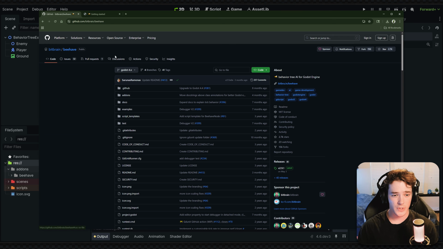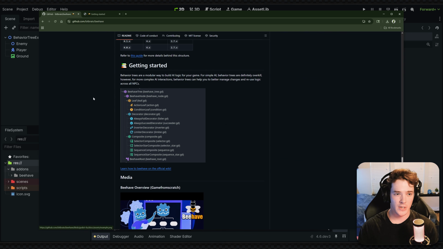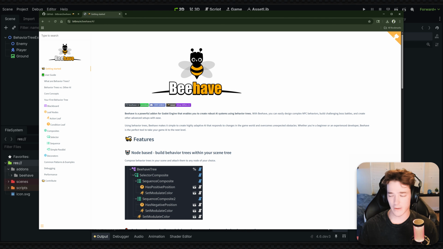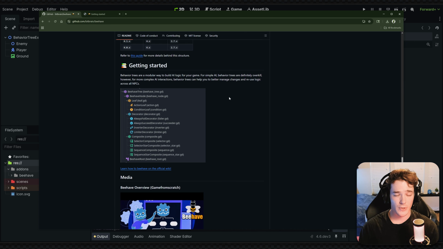Now, a really quick note, if you do look on the GitHub page, there's an official wiki for the Behave add-on, and this completely messed up my camera because it's white mode, but this will have all the resources if you're wondering about any specific nodes. I'm going to cover most of these in this video, but it's going to be a lot, so I might have to do a part 2.